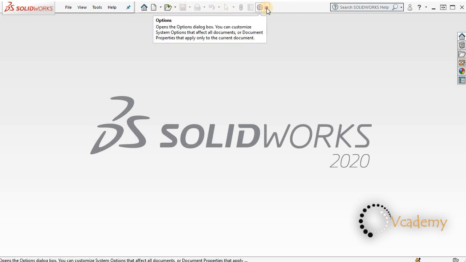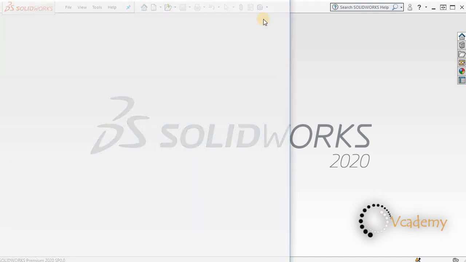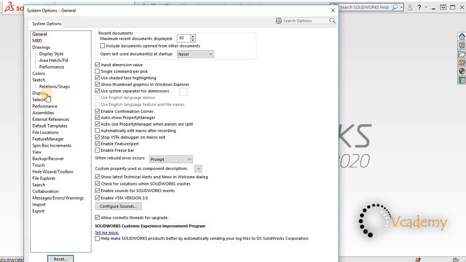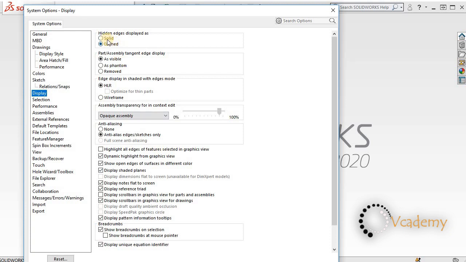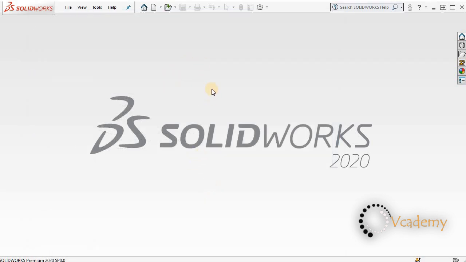Rest of the tabs are the same. Options, you can customize the options based on what you like. You can change a lot of things of how the edges are shown, or how the tangents of your assemblies are displayed, or make changes on the font for your sketches or your drawings. We will see this in detail in the further videos, but yeah, that was just an introduction.